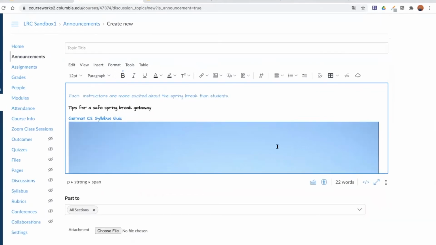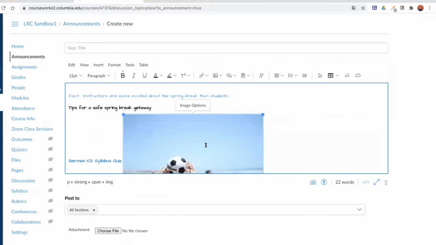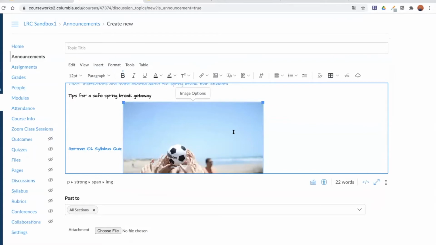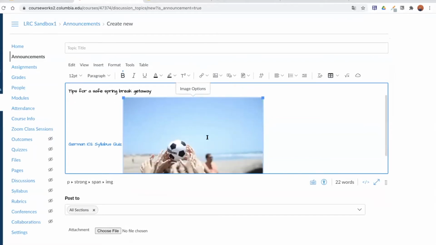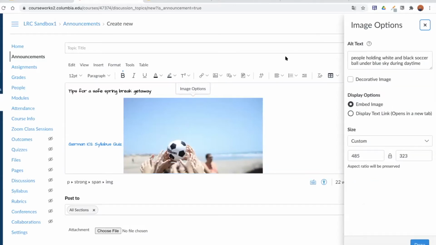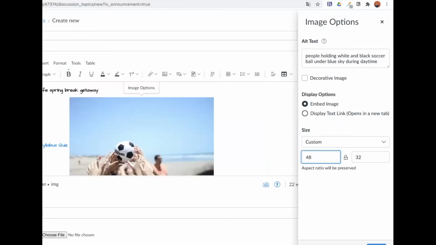Now, it is a little bit big. There are a few ways in which we can resize it, which are new, actually. One way to do it would be to click on the image itself and drag it down to the size that we want. Or, if we know the exact size of the image that we want to input, we click Image Options, and here we can input the dimensions.